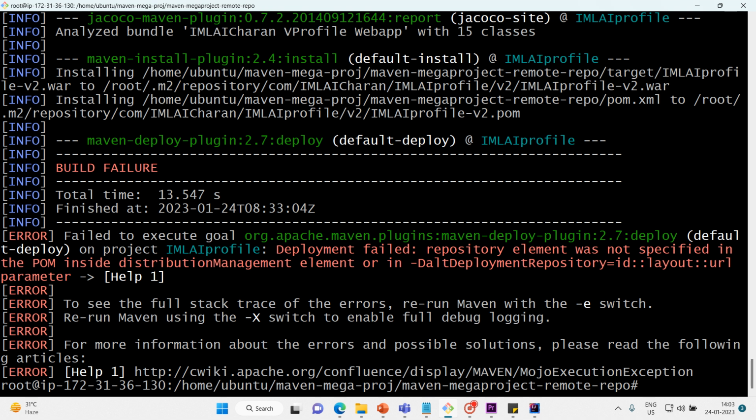Yes, build failed. This is what I was expecting, and it failed successfully. Okay. So failed to execute goal org.apache.maven.plugins, the Maven deploy plugin is there. So this plugin comes into the picture and it will deploy. But for that, you need to provide the repository. Deployment failed: repository element was not specified. That's what it's asking. You have to specify the repository element with the credentials of the server. Then only it can do it. But I hope you got the exposure to this.